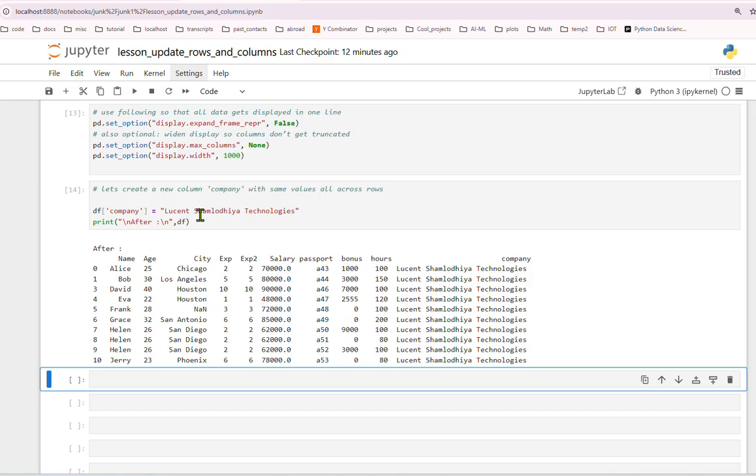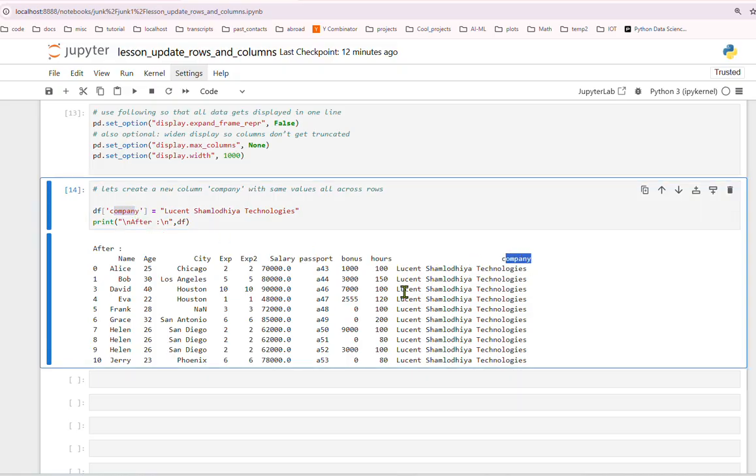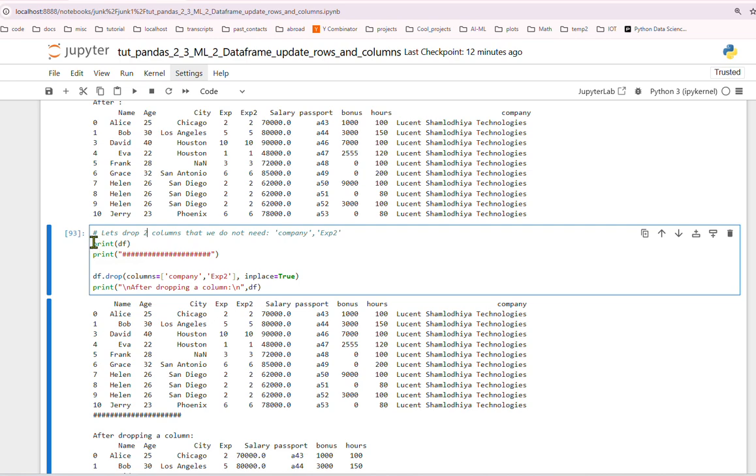So as you can see, my column is created. Company column is created, right? Company column is created right there, and all the values are the same. All right. Now let's drop two columns that we do not need.